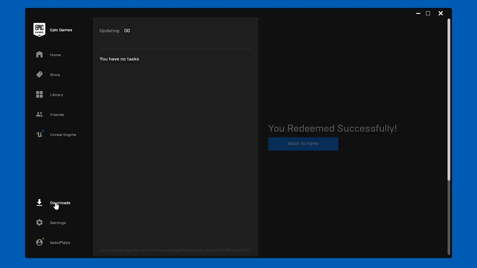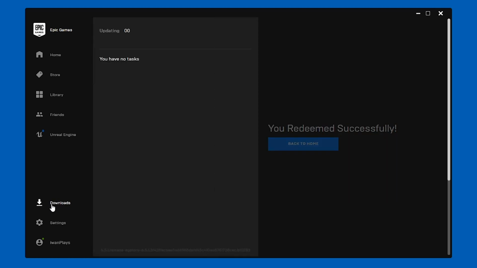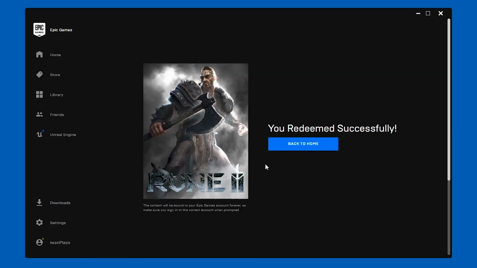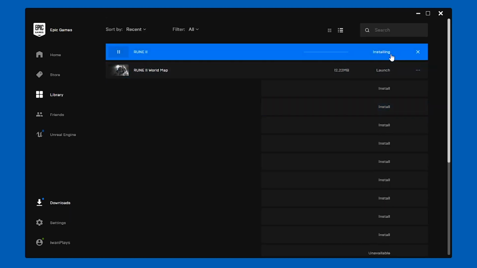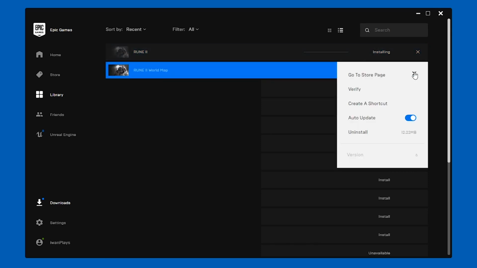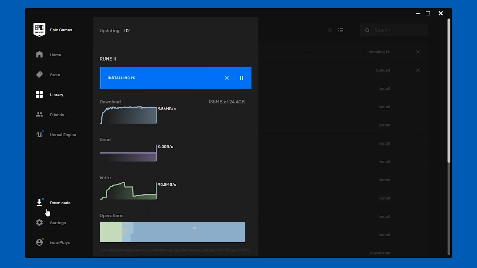And now just wait for, oh no, oh, it's still buggy. You have no tasks. Of course you have to download this on Epic Games Launcher, come on. Wait, what? I have to install Rune separately for some reason. Let me just uninstall the world map, because I really don't need that. Okay, there we go. And now you can enjoy the download progress.